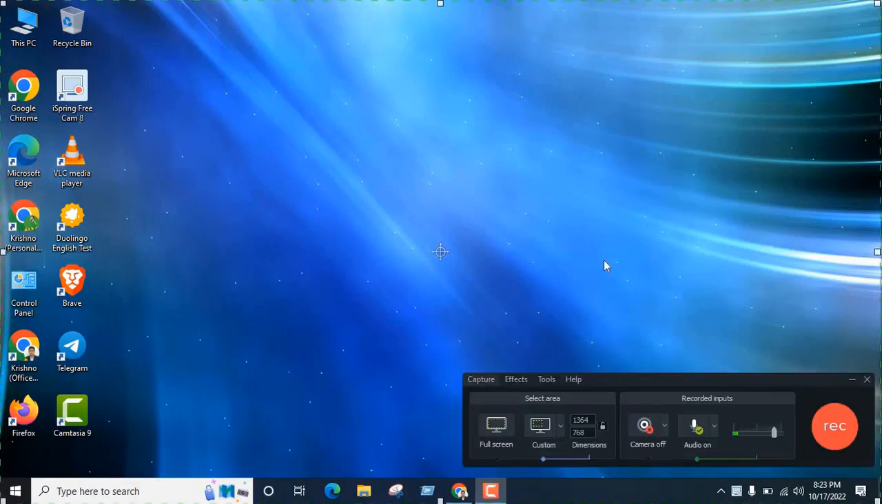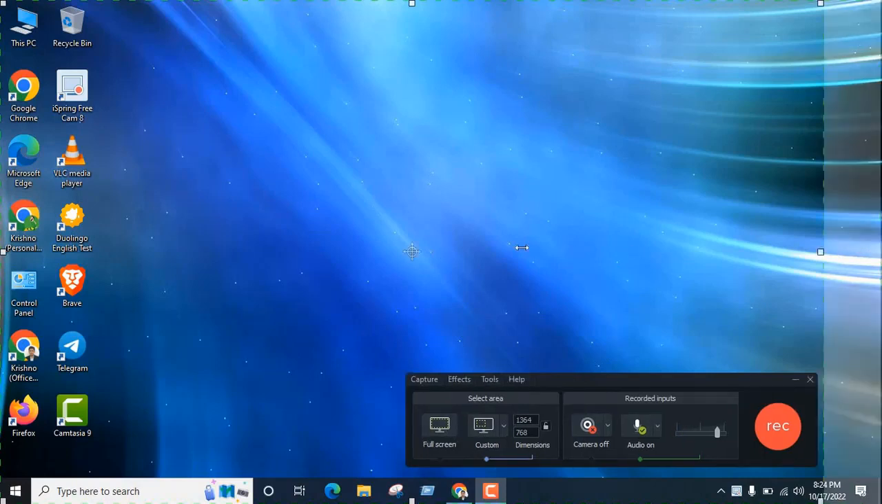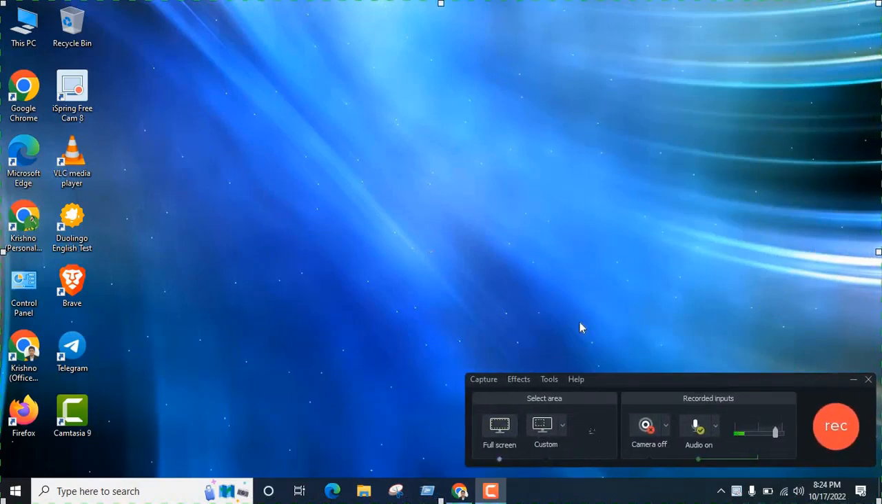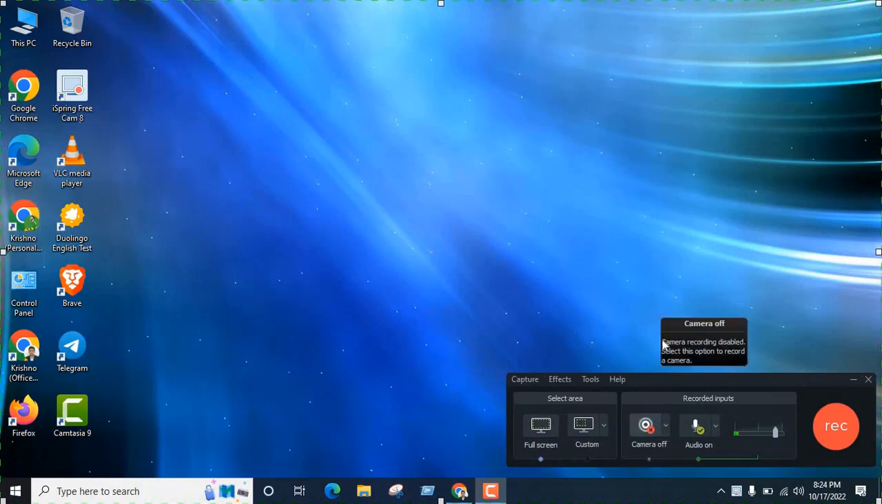Okay, we have the interface. We can do a full screen or we can do a custom screen, like we can select the size of the screen if we want, and we can turn on the camera if we want to record ourselves. We can use the internal audio system, or we could use an external system. For example, sometimes we record audio from our smartphones. In that case we could just turn it off, or we could just use the internal headphone if we have a good sound system as well.